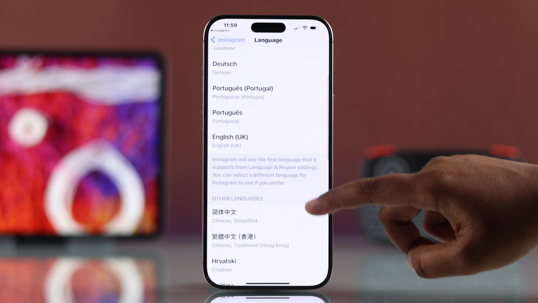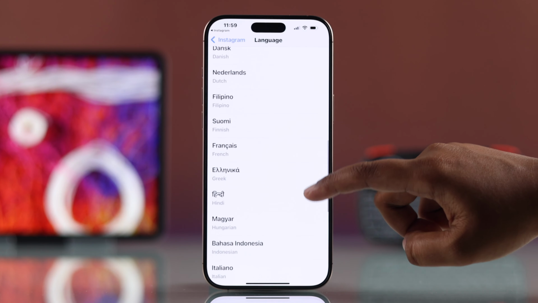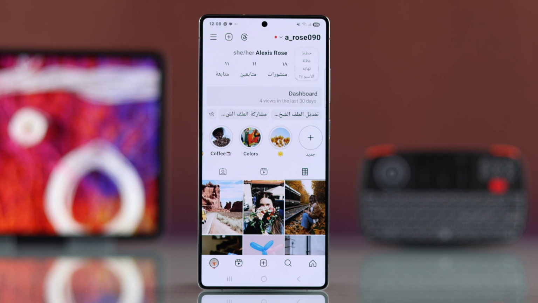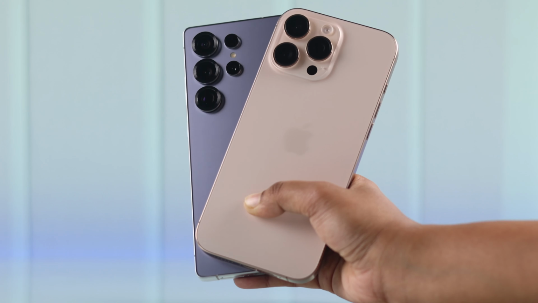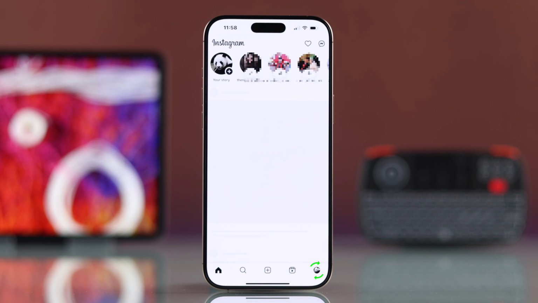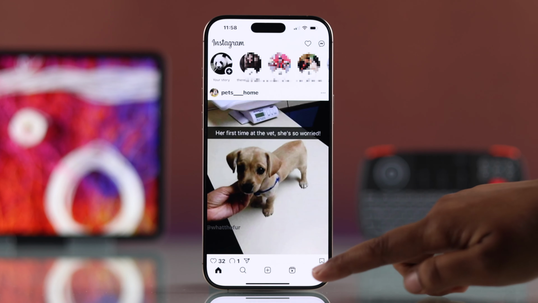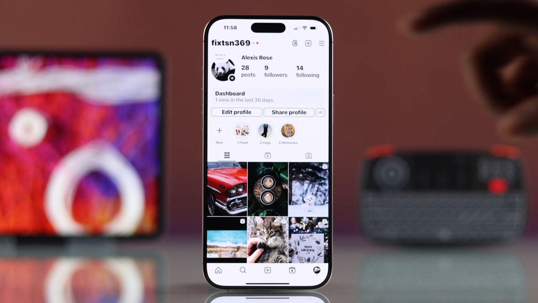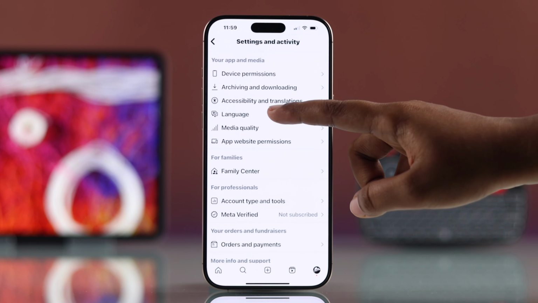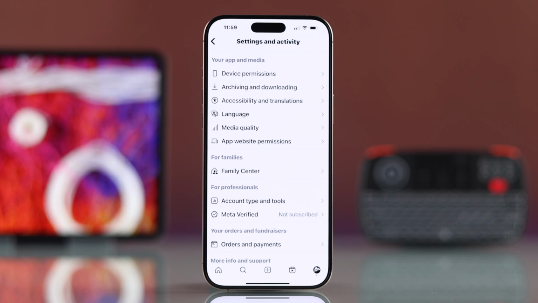Let's see how you can change the language on Instagram from English to Spanish, Chinese, Arabic, and back to English using your iPhone or Android. For that, first you have to open up your Instagram, then go to your profile, tap this hamburger menu, and scroll down and go for language and press continue.